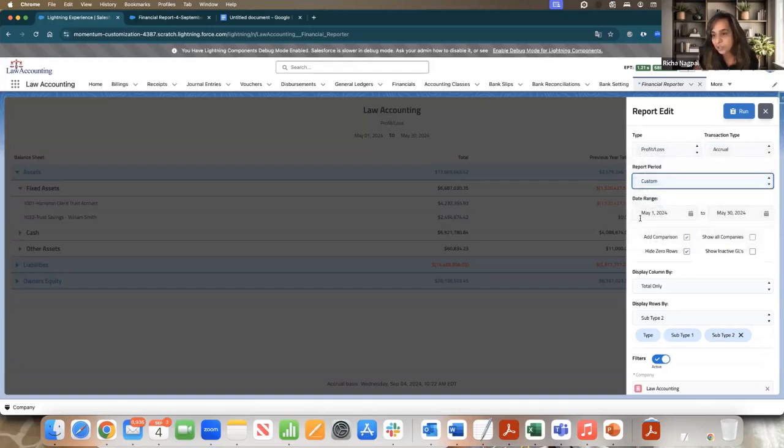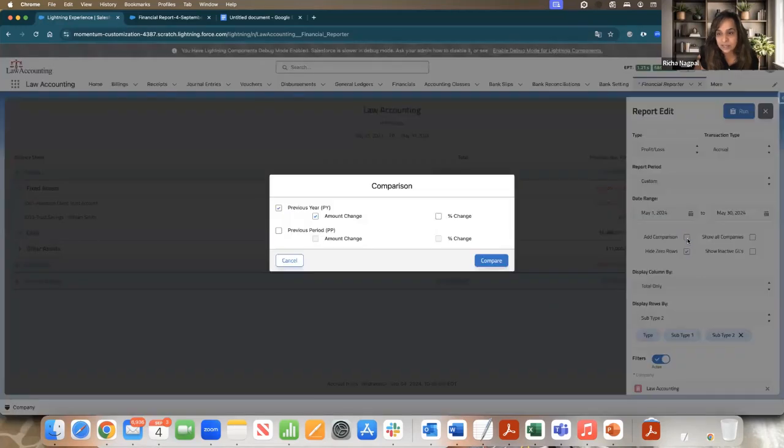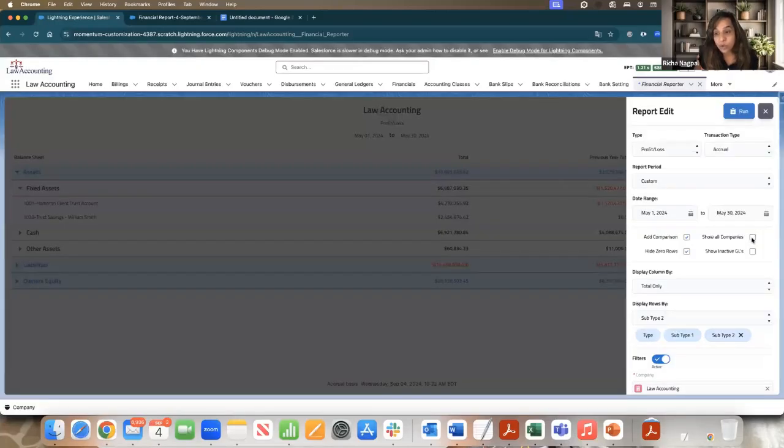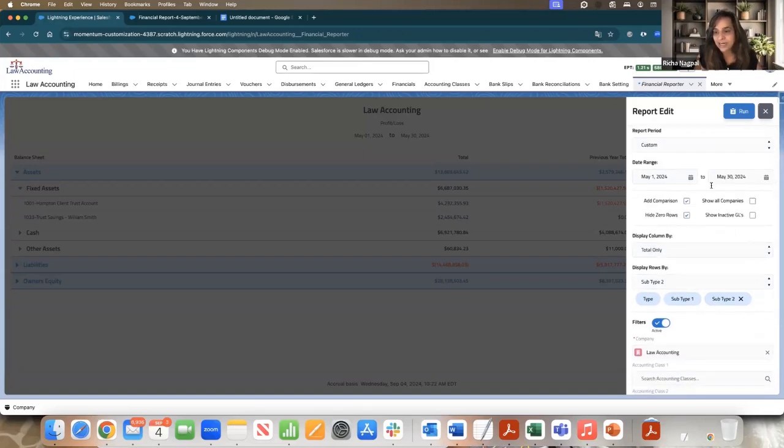With custom, you can choose, okay, I want to run from May 1 to May 30th. And if you want to add any comparison, you can do that. With comparison, it asks you what comparison you would like to add: previous year, amount change or percentage change. You can do both or you can add one. Then you want to show all companies. If you have multi companies enabled, you can show all companies. Or if you want to hide 0 rows, you want to show inactive GLs, you can do all that in one single click. Then you have display column with whether you want to display it by the days, months, year.